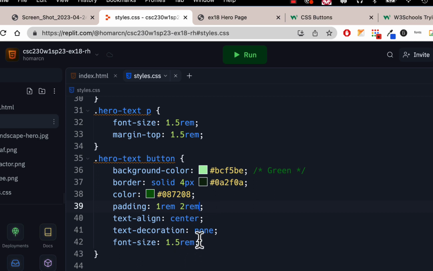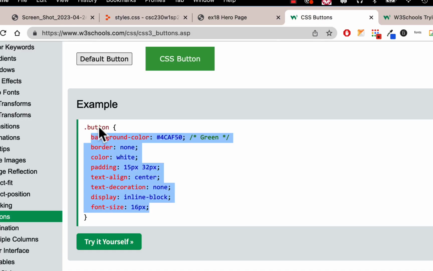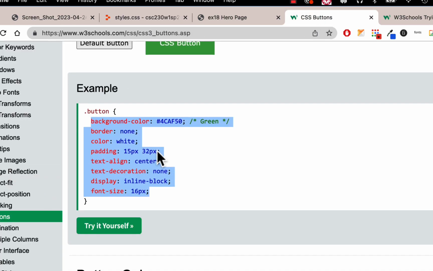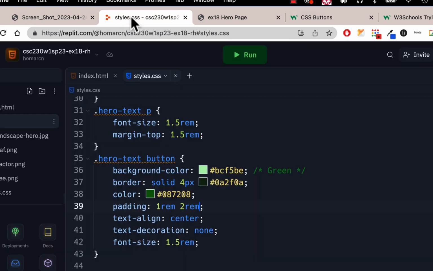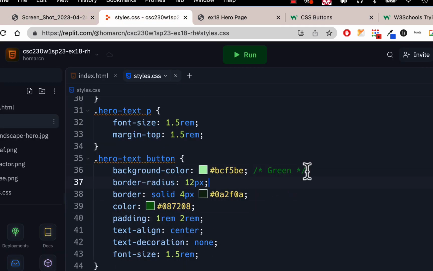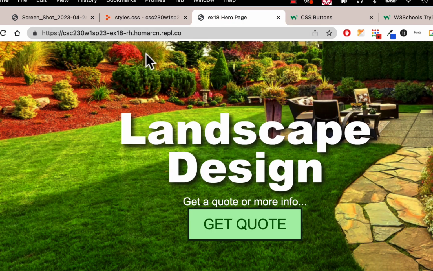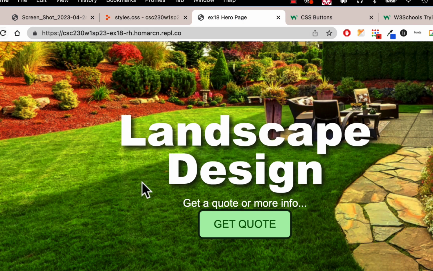And round corners, that's right, CSS button round corners. Where was round corners? That was down here. That was border radius. I think I did 12 pixels, so I'll copy that. Border radius, 12 pixels, maybe we'll even do more. And I'll do it right after background. Border radius, 12 pixels. Let's see what the button looks like. Not bad, a little harsh.